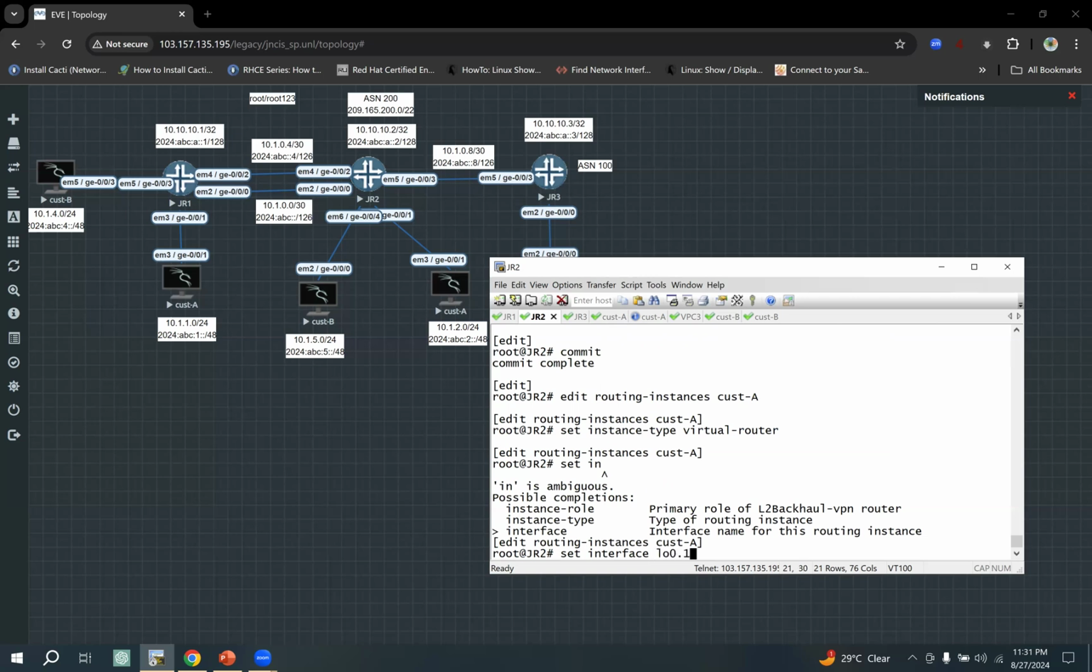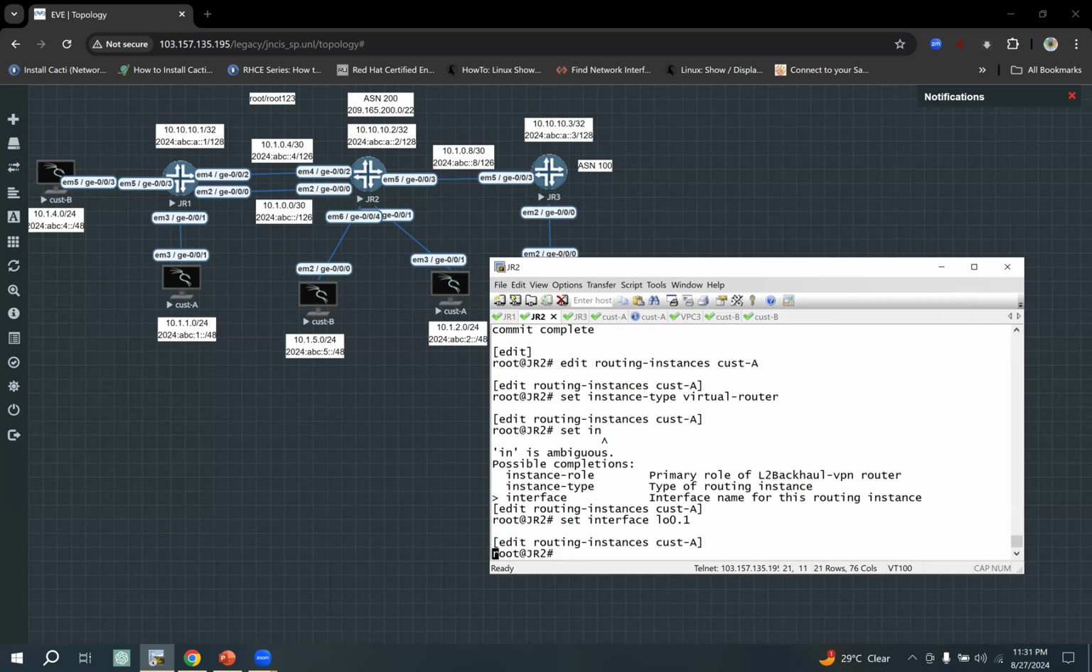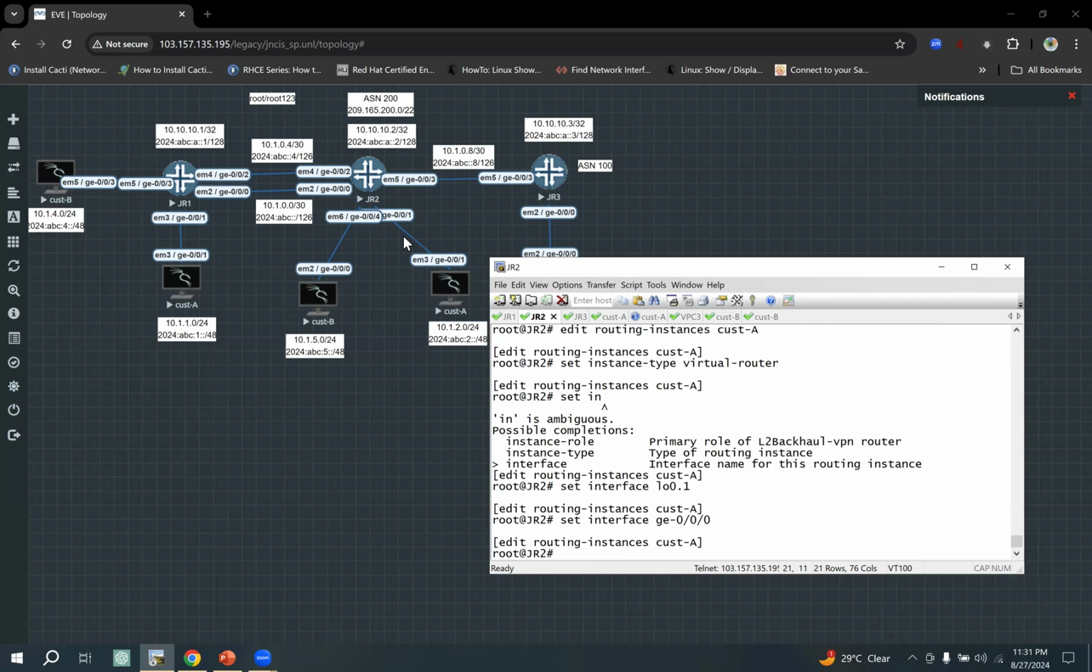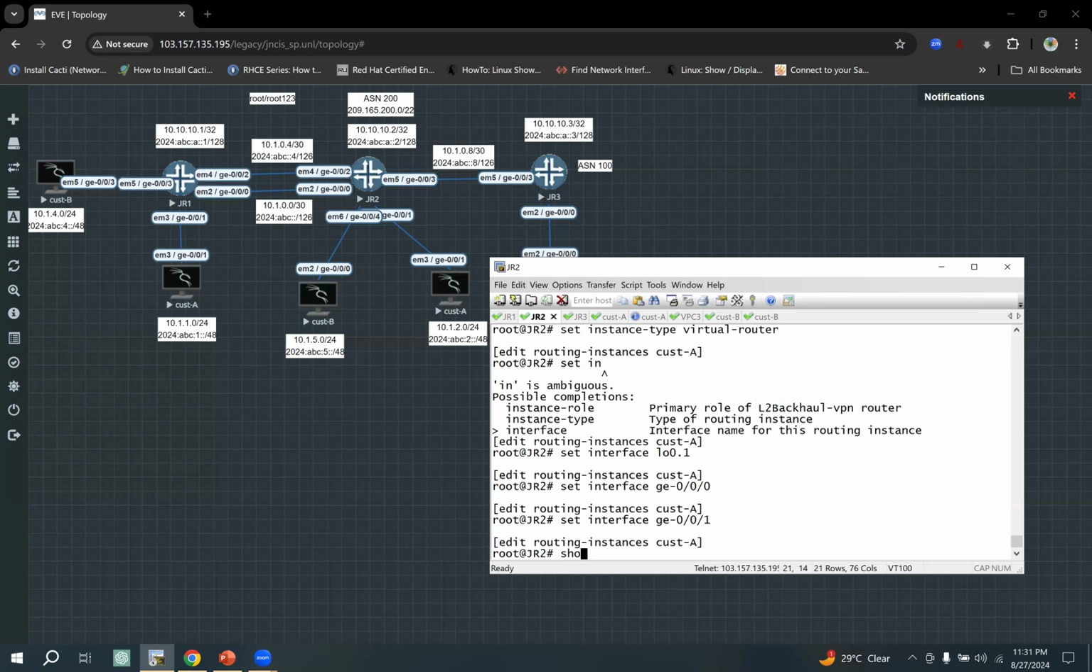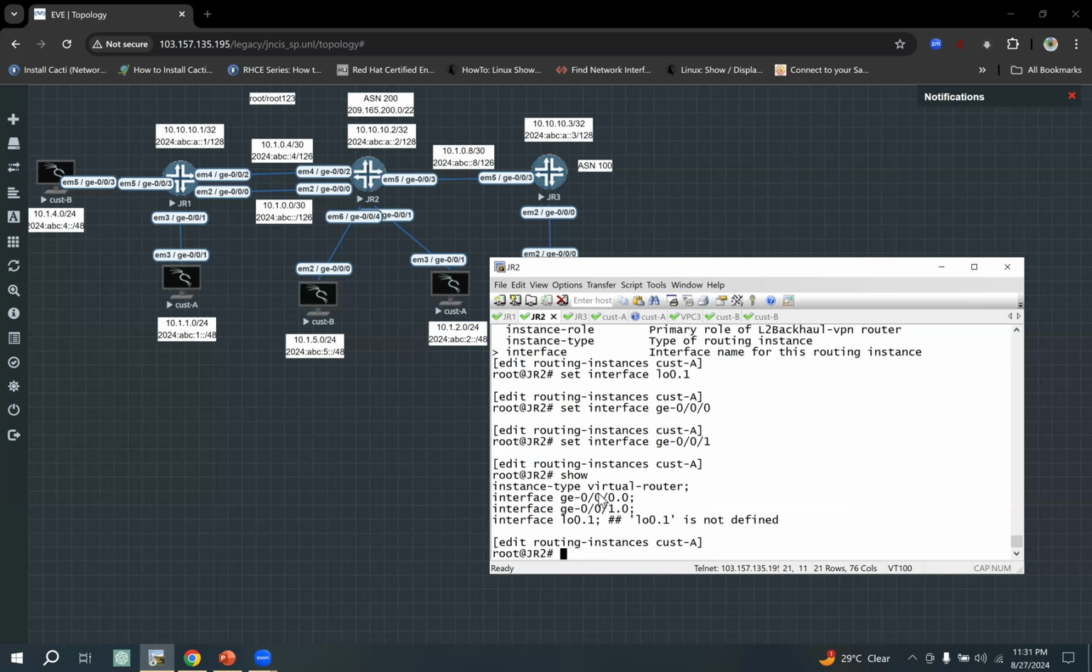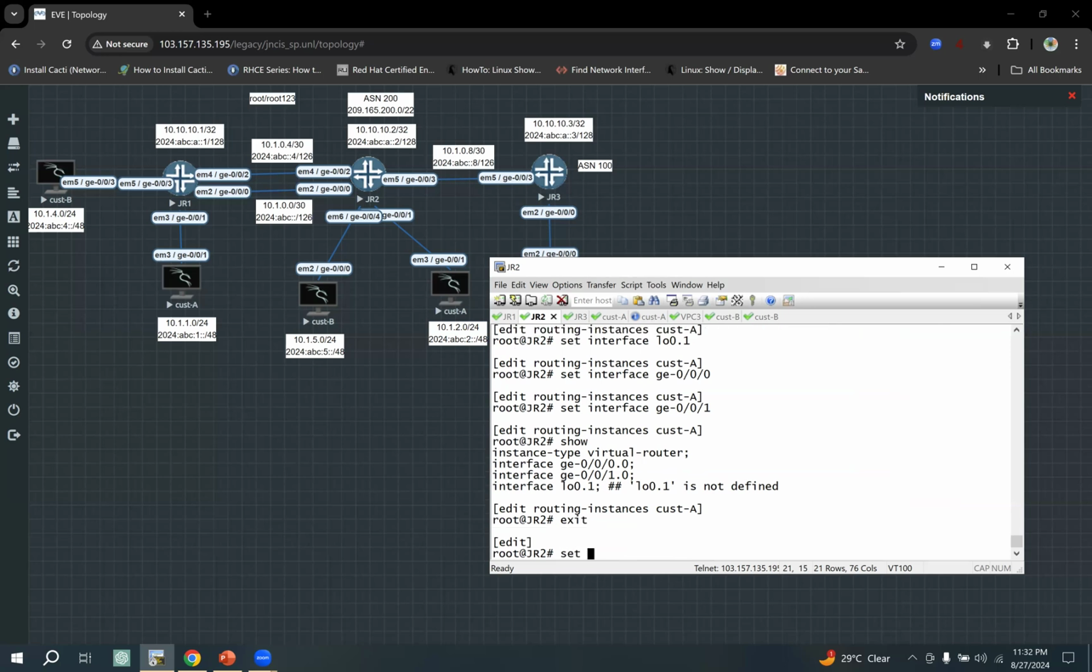lo0.1 and interface for customer A is ge-0/0/0. This interface is for customer A, and another interface 0/0/1 will also be in customer A. So 3 interfaces are under the customer A routing instance. Set interface description.